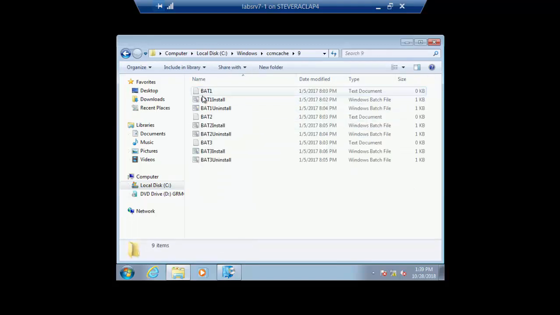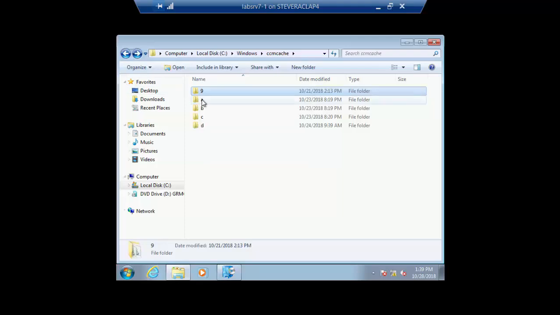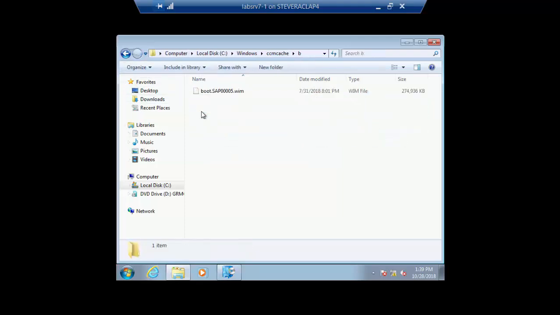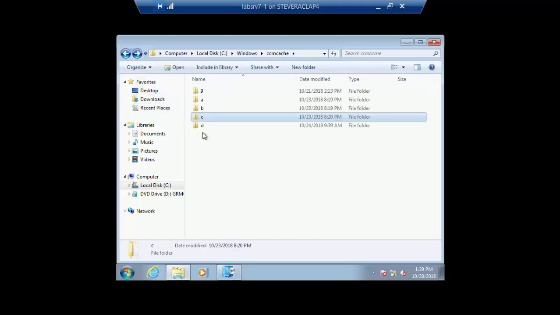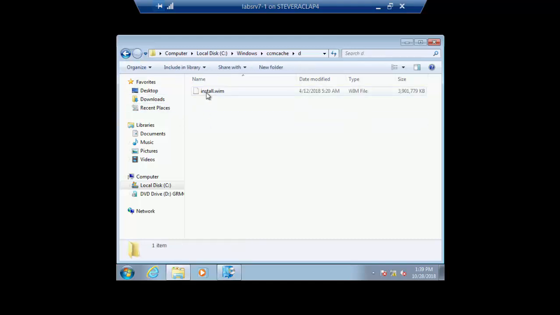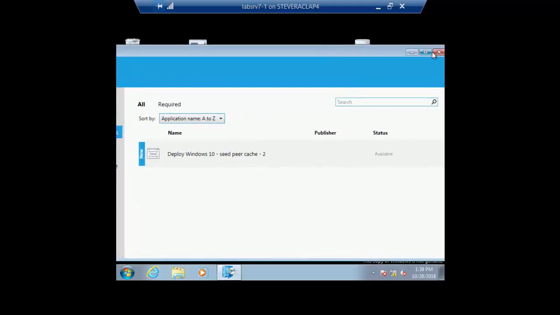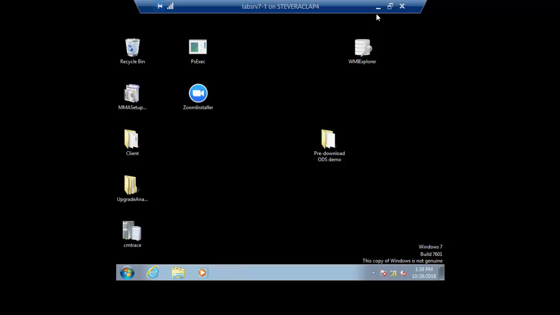So here's a batch file demo that I've got configured. You'll see in a minute. Here's CCM setup. Here's one of my boot images that I downloaded. Here's an install win, the OS. And here is another install win, right? So all of these are in the cache of the super peer. And I got that content there by running the task sequence.